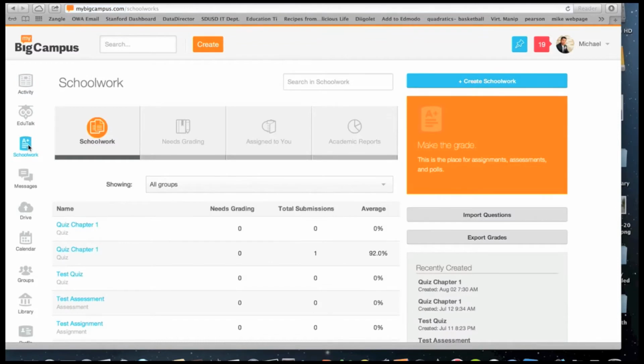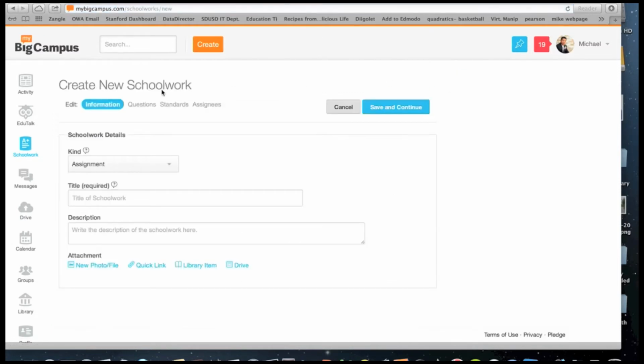Once you've selected Schoolwork, it'll take you to this page. From here, we're going to go ahead and create new schoolwork, selecting the button on the upper right-hand corner that says Create Schoolwork. So this is the page that it'll direct you to once you're trying to create new schoolwork. Now from here, you are able to create different kinds of schoolwork.